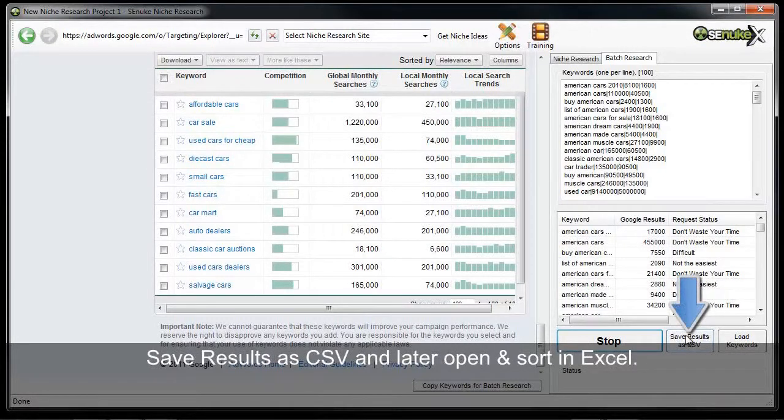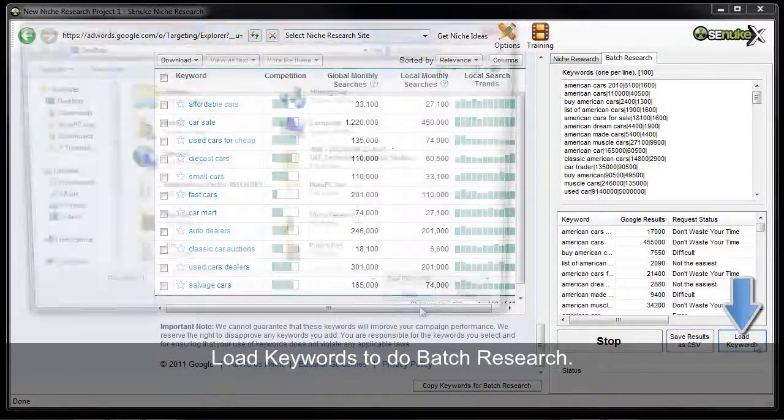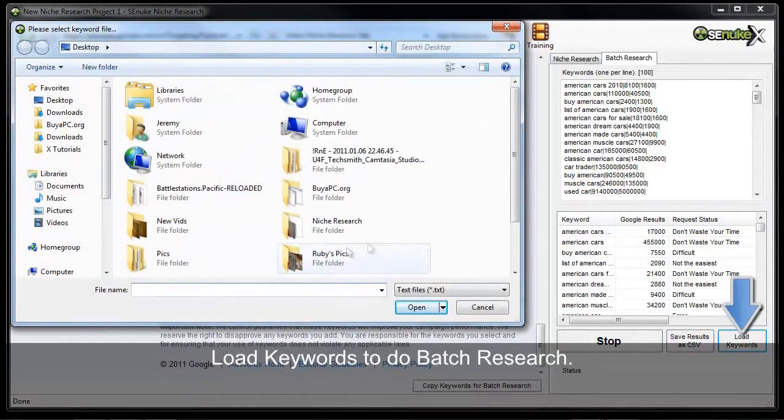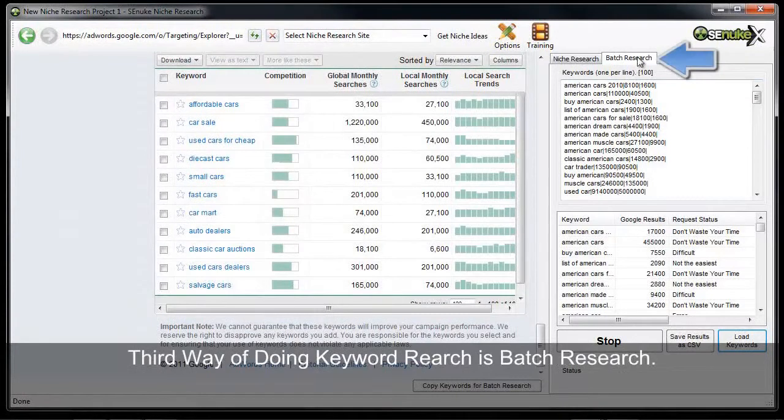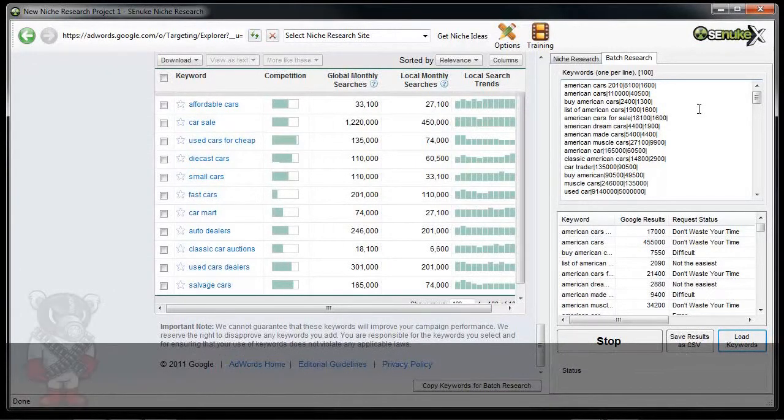And you can also save results as CSV if you want to. And you can save your keyword search list when it's done, your keywords. And you can also load your keywords by search list and do a batch research as well. And so that's the last way, of course, is doing the batch research. If you wanted to type keywords in one at a time, all the way down the line, you can do that. And you can do a lot of them there, of course. So that's the niche research. And doing all that, we'll find out which Google search list you can go after and where to rank.